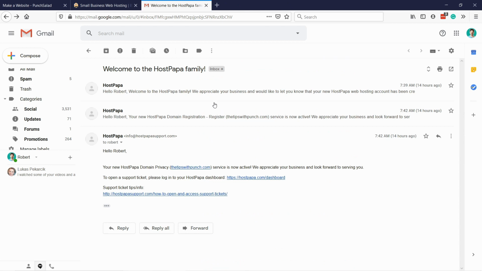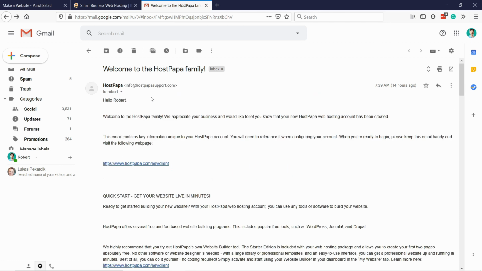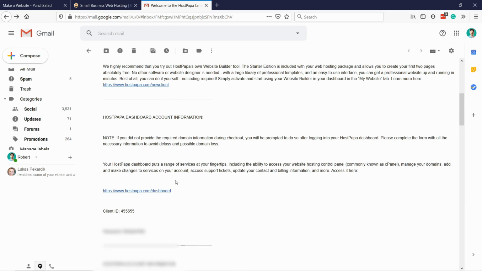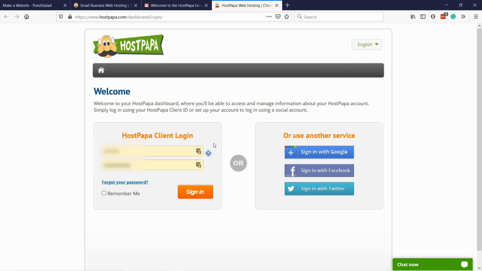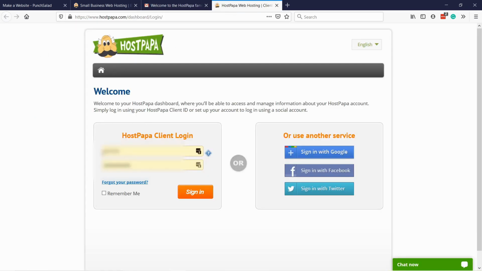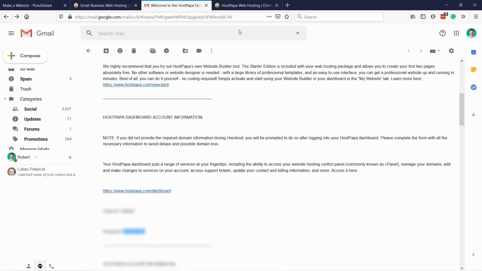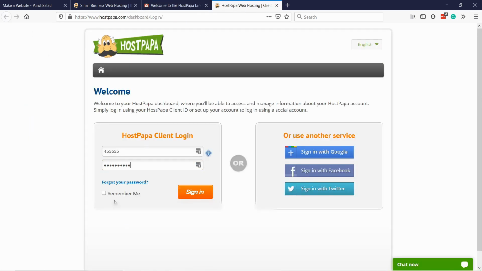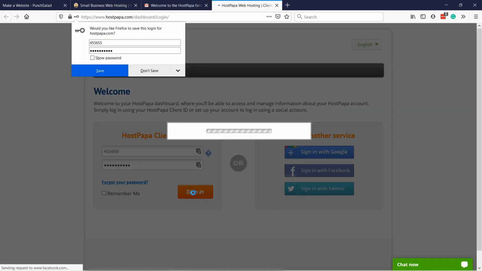And the other important email is this: welcome to HostPapa family. I got actually 3 of them, but the most important one is, I think, the first one, where you actually also receive the dashboard client ID, which is this one, and the password, which is this one. So just open up the dashboard. It's here, and put in the client ID. I have my other one here, so just ignore that. And the password. Throw it in, and then just sign in.